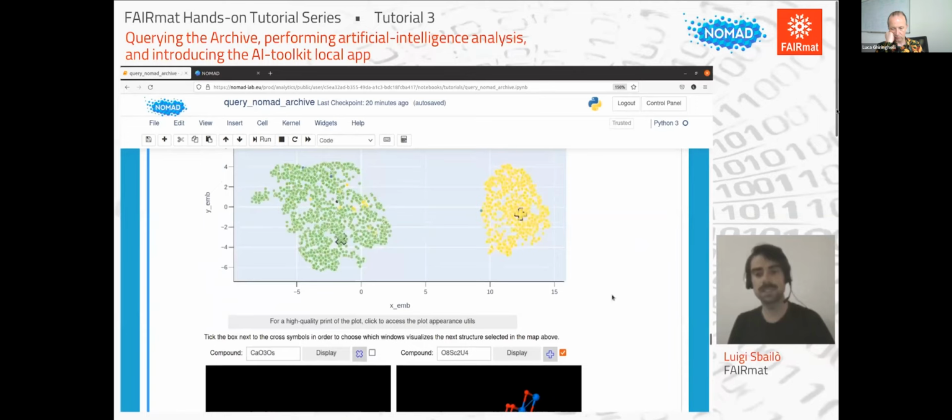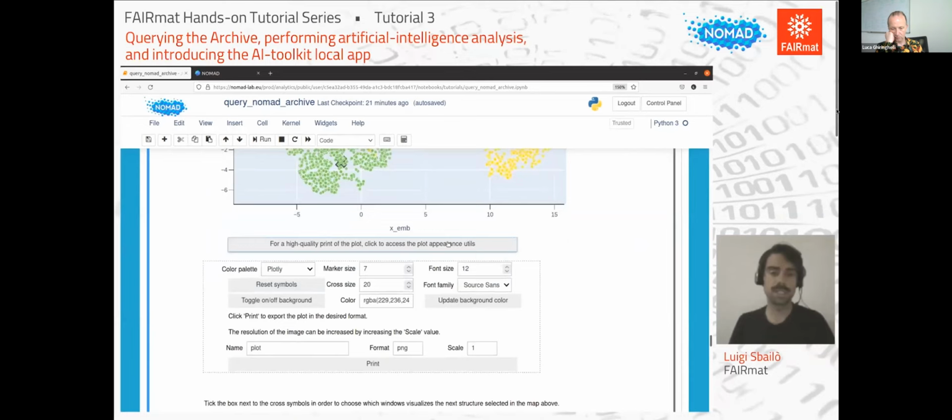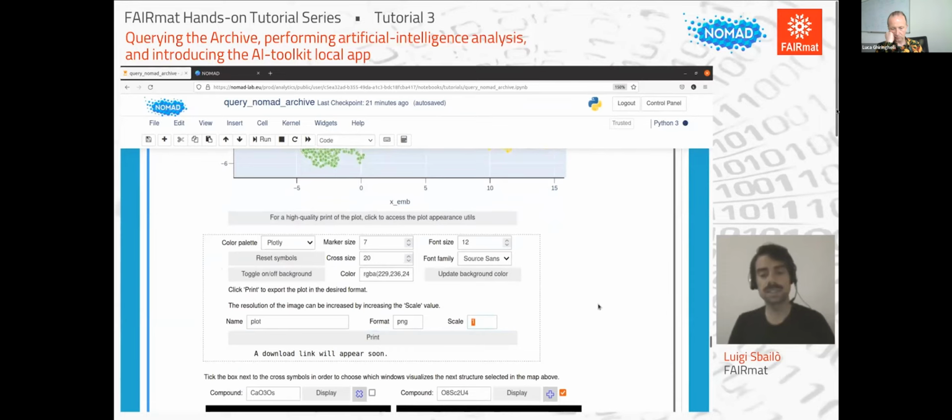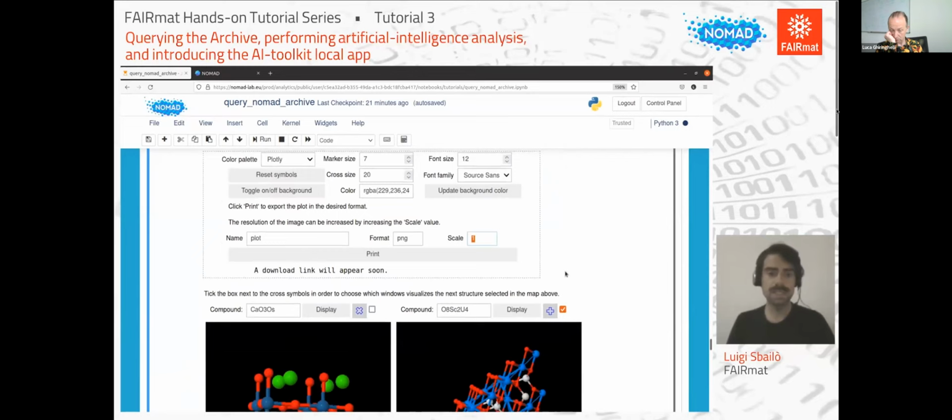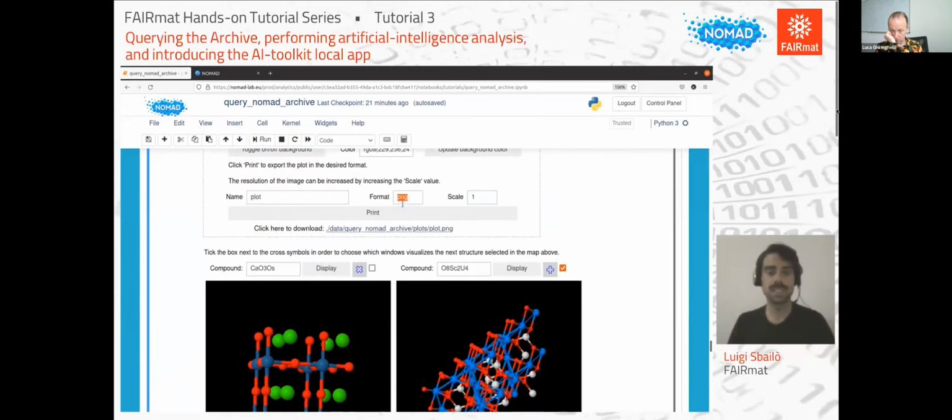Then if you click on this button here, we have a number of tools for creating high quality plots, and we invite you to explore all this functionality. You can also print it with a scale that identifies the resolution of your plot. And this will then allow you to download your dataset in the format that you desire, and you can see it here now. Now let's come back to our analysis.